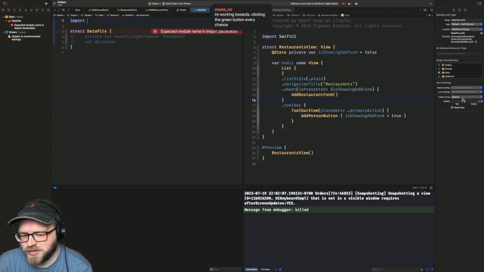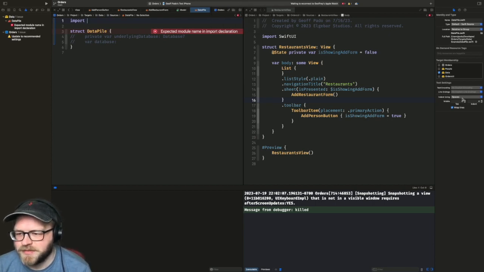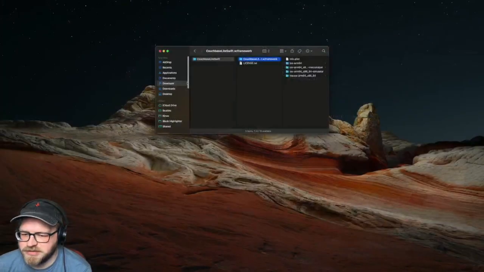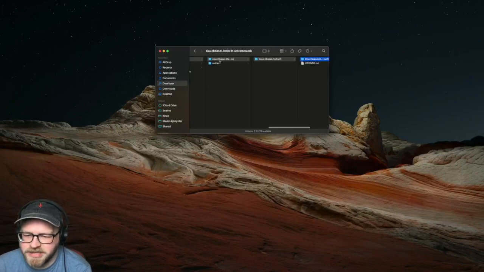Okay, so what could possibly be wrong here? Can we go look at where this is? Show in Finder. Yeah, let's do that. It does seem like it came in here as Couchbase Lite Swift, which is what we would expect.